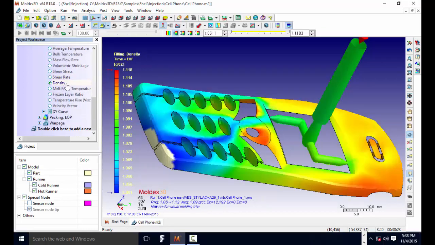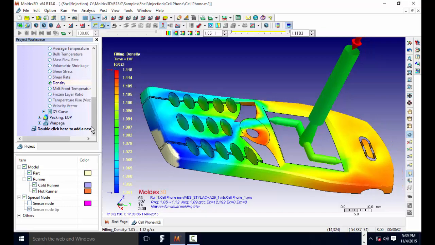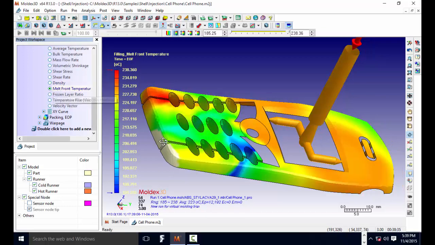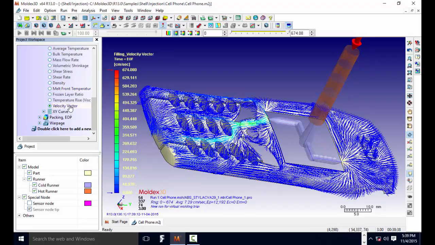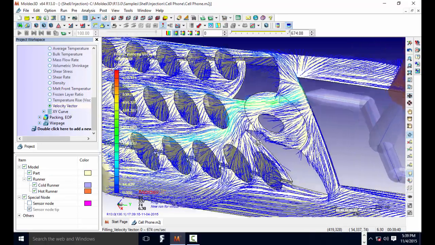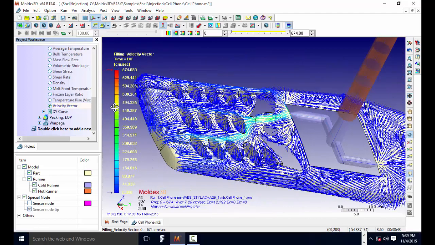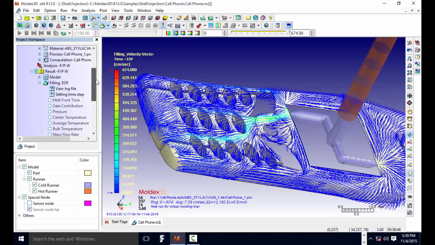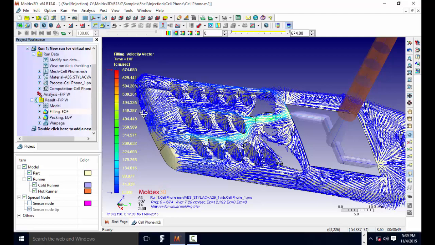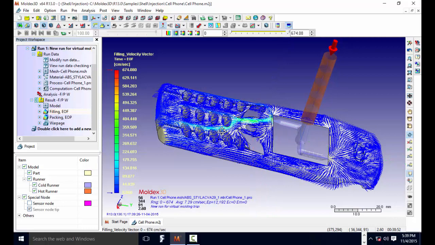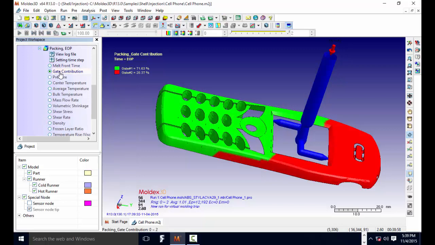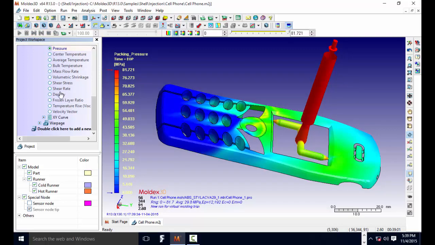The density protocol is very important, you can see the distribution 1.05 to 1.118 where it is maximum, and then the melt front temperature and the velocity vectors. Those particular vectors you can directly see from the legend and get. So in our complete training solutions we have discussed each and every point and explained why and how you have to control those. And if you go for the packing, here the gate contribution also you can see, and the pressure and all these properties which I have shown accordingly you can get.